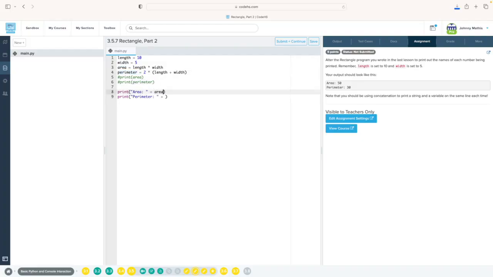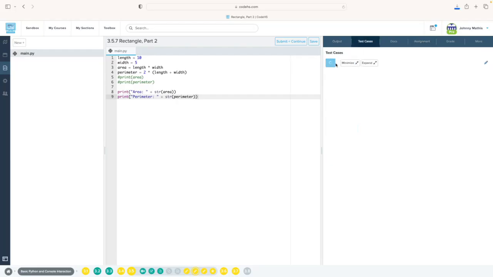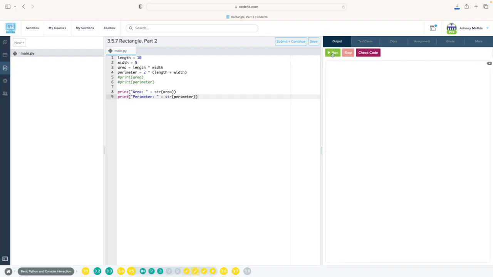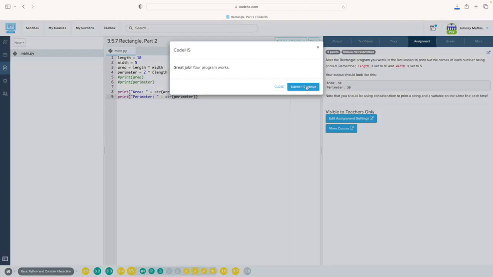Remember, we want to combine this with area, and we want to combine this with perimeter. Python does not combine a string with a number, integer, float or decimal. We have to make this a string, so we have to wrap it in a string for this to work. Let's test it. Good, we got all green checks. And just so you can see it, it matches what the assignment wants us to do. All right, good job.